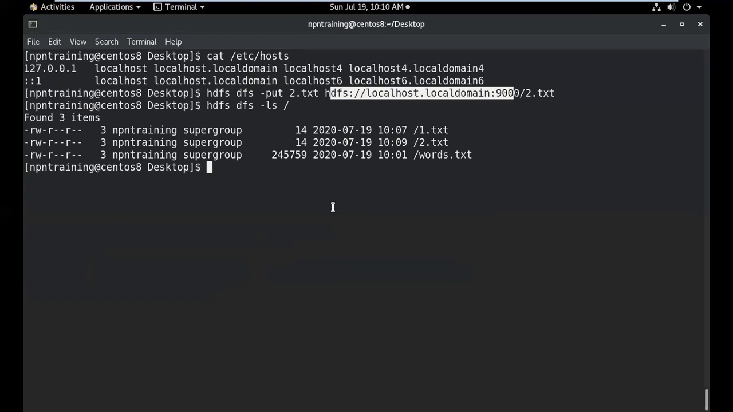Now look at this. One important difference is the... hello? Guys, am I audible? Right. So the fundamental difference between copyFromLocal and the put command is that the put command can take input from standard input. For example, the console is a standard input, so I can take the input from there.